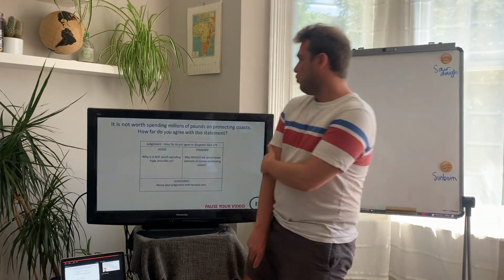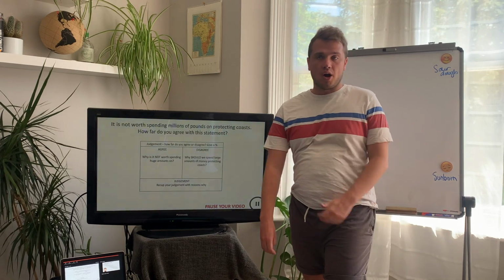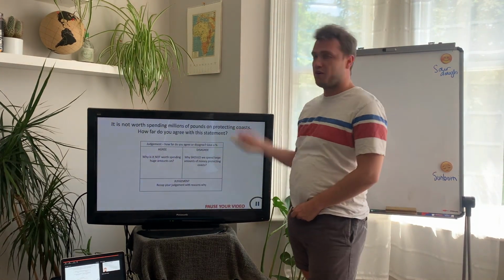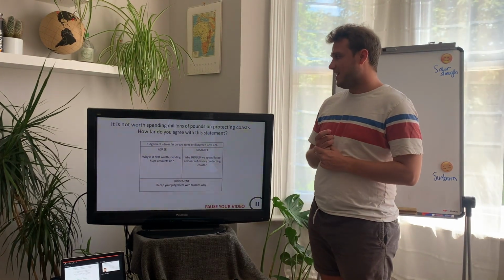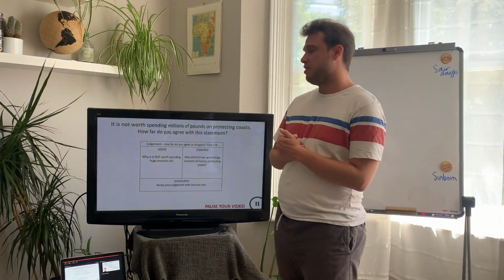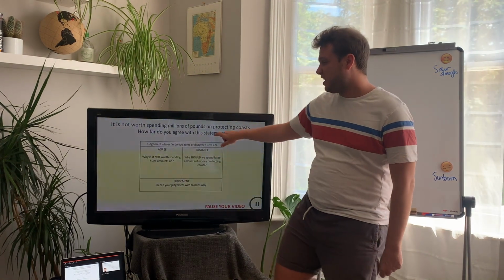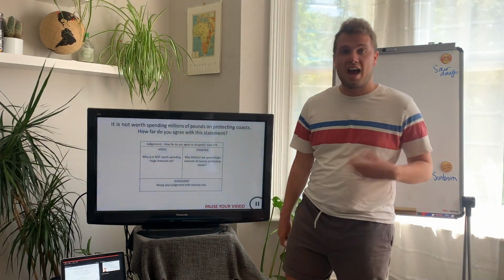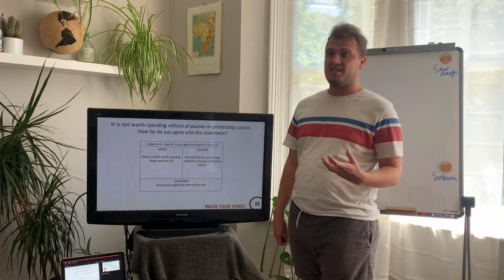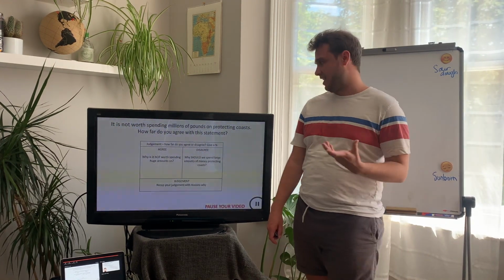So the last thing I want you to do is have a go at planning an 8-mark question. You're not going to answer it, but I want you to have a go at planning it. So the question is, it is not worth spending millions of pounds on protecting coasts. How far do you agree with this statement? So the structure for your plan is already there. So obviously at the beginning, you have to give your overall judgment. So how far do you agree or disagree with this statement? Give a percentage. So just write, I agree or I disagree, and then a percentage.